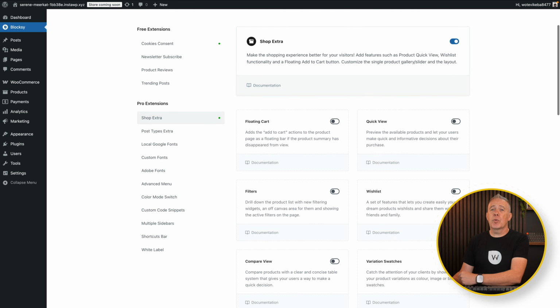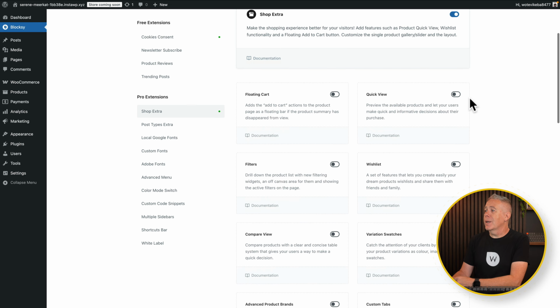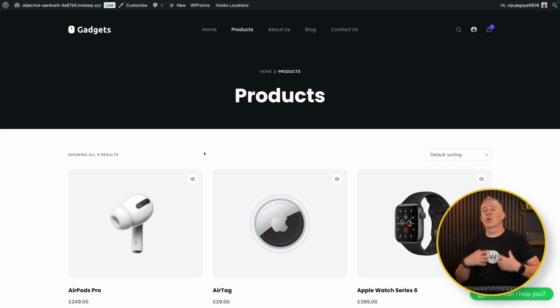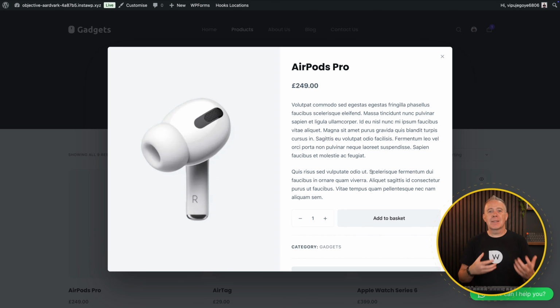But the ones that I think are probably the most useful. Quick View is super useful. This gives you the ability to, instead of going and looking at the product itself, click Quick View, have a little pop-up, little modal window that has details. They can find out more, add to the cart, job done.